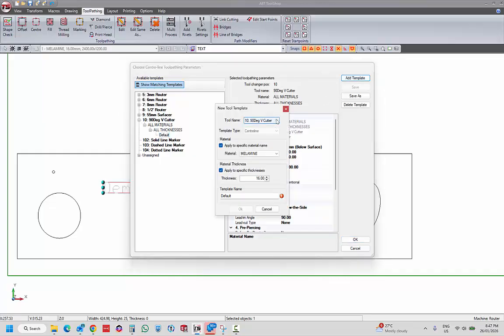I do this by selecting the tool I want to use, then click Add Template. For this template, I want it to apply to this material type, in this case melamine. So I select the checkbox here which links this tool path only to melamine. Because I want to be able to use this new template to engrave any thickness of melamine, I'm going to leave the thickness box unchecked. We have an error marker showing up here because you can't have two templates named default for the same material. So we'll need to give a unique name. Let's try V-Cutter Melamine Engraving.